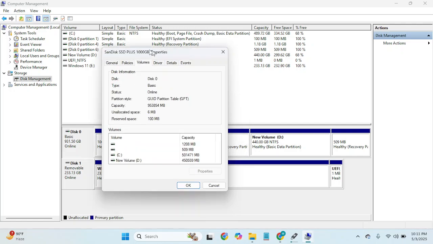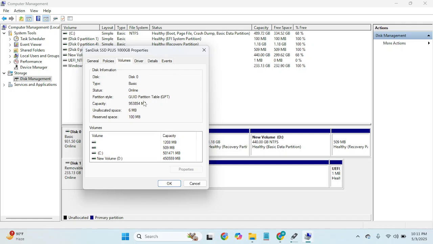As I already told you, the latest operating systems use GPT only. In the Volume section you can identify it here. GPT means GUID Partition Table. GUID means Globally Unique Identifier. In case it is an older operating system like Windows 7, it will show MBR here as the partition style. This is a new operating system, Windows 10 or Windows 11, so it will show GPT here.